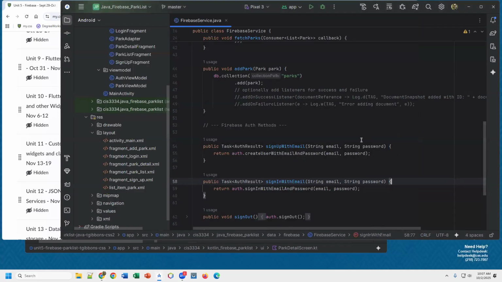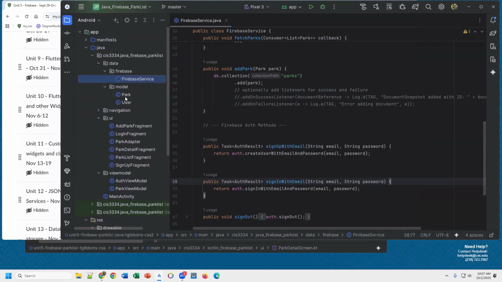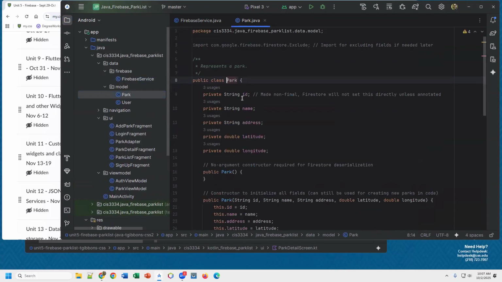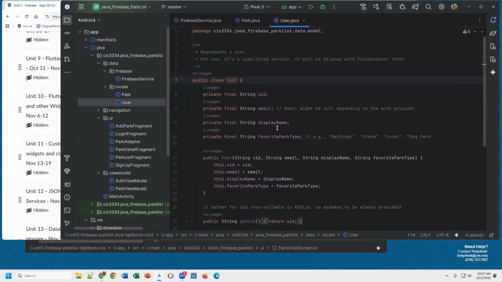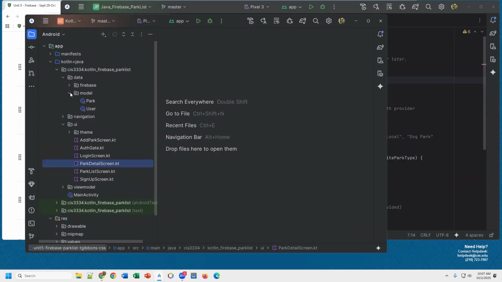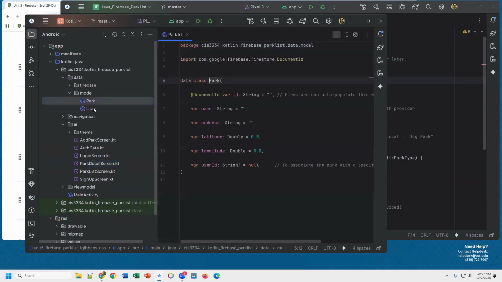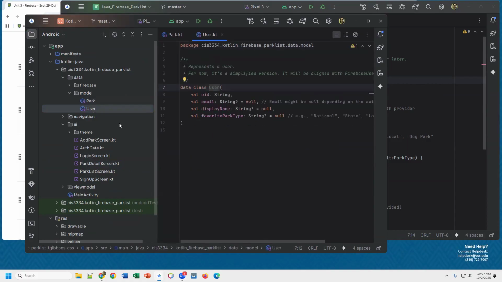In both of these, if you look under the model, there'll be a park. So for each park, we have the name of the park, the address, latitude and longitude here. And for users, we have the email, display name, their favorite type of park, something like that. And again, same in Kotlin, under data models, the parks are there and the users are there also.